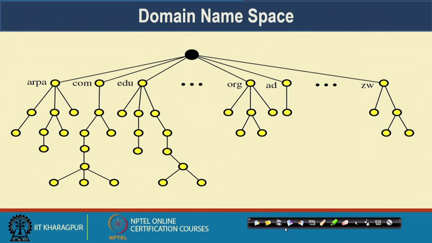Now, if we like to see the domain namespace, it is something like this. We have some of the top level domains like ARPA, COM, EDU, ORG and so on, and under that I have subdomains. Suppose India; under India there is AC, under AC there is IITKGP, under IITKGP there is CSE. So, that is the overall domain namespace. Those domain namespaces need to be defined.